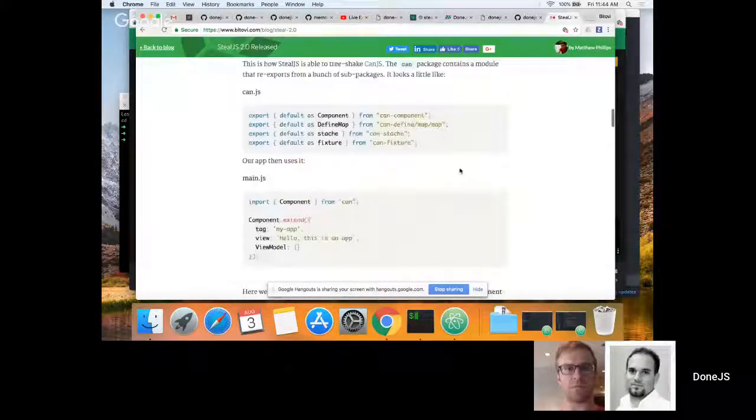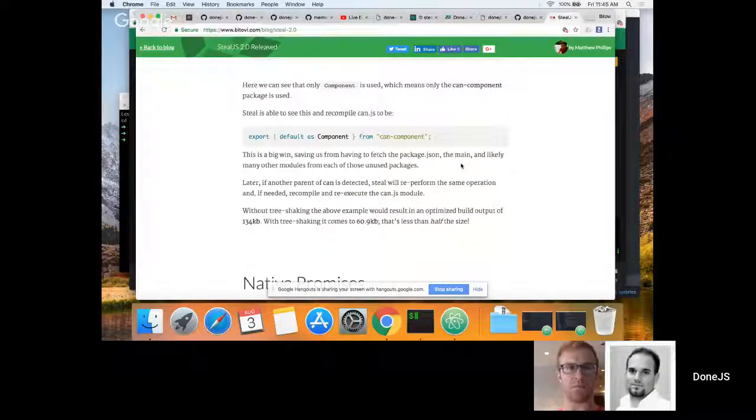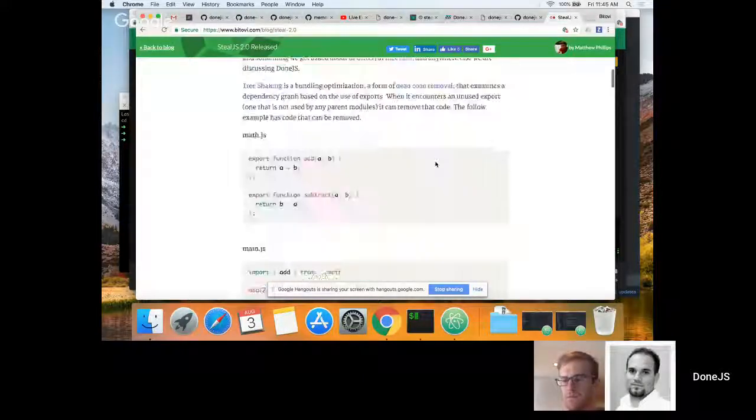So that means that we never even wind up loading can-define or can-stache or any of this other stuff, which is really nice. When we started working on CanJS 5 we wanted to support tree shaking, and we realized that for Steal users it was going to be difficult to have to load everything in the client in development, even though you're not using everything. So that's why we wound up adding this to Steal 2.0. So that's the big headlining feature.